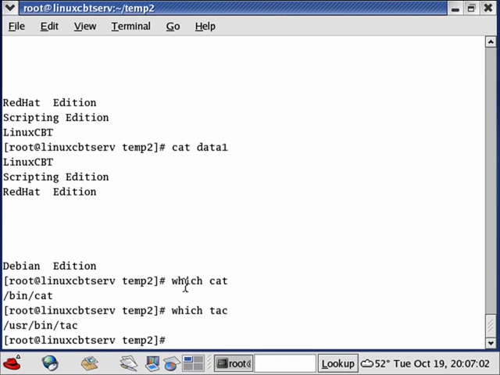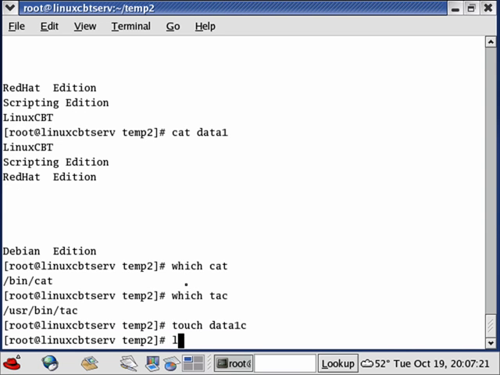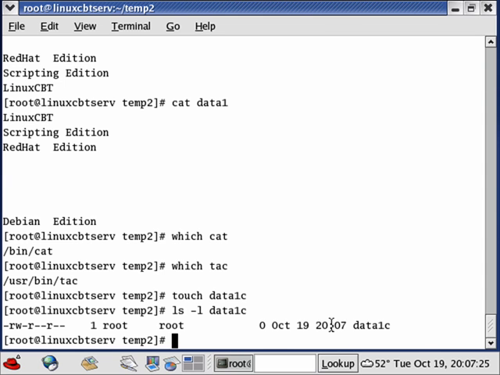So cat is a very important command. It allows us to dump to the screen the contents of our text files. We can also concatenate multiple files and send those files to a destination file if we'd like. Now we mentioned previously touch. Touch again creates a new file. It creates a new 0-byte file. So if we touch, let's say, data1c and ls -l data1c, you'll see we've just created this new file and it matches our timestamp.